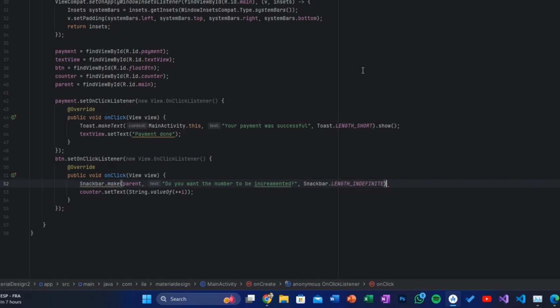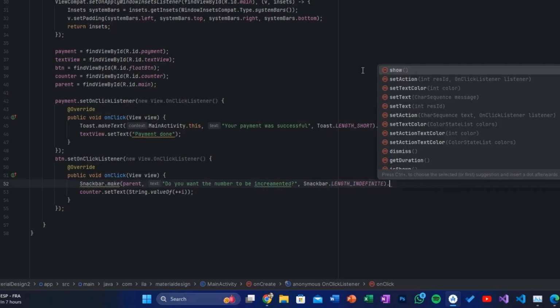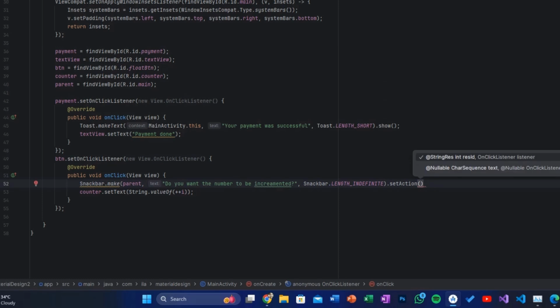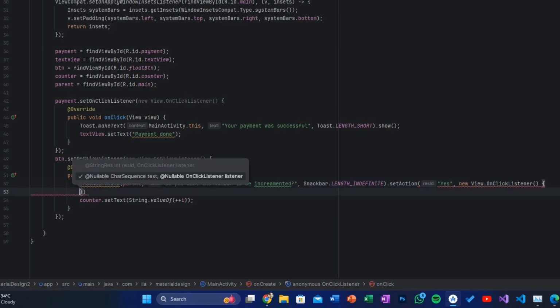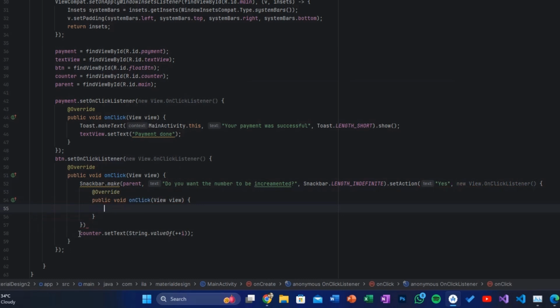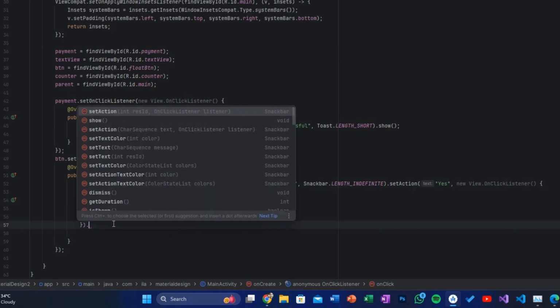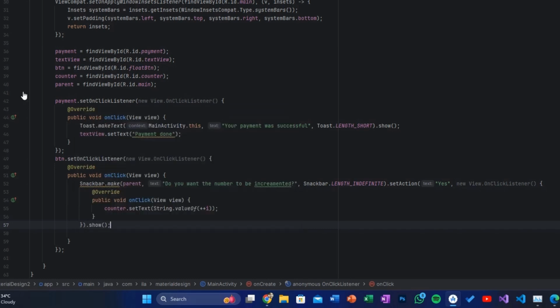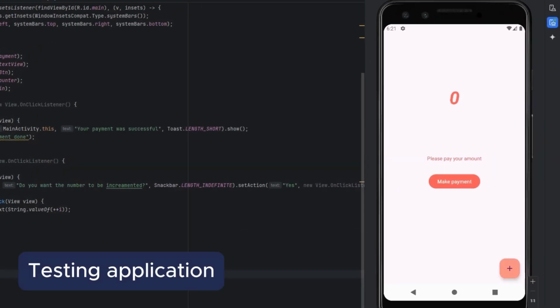So I'm going to give LENGTH_INDEFINITE dot setAction, and I'm going to say Yes. If it is yes, I should say new OnClickListener, and within here I'm going to pass this statement and dot show. So now let's test our application. Now our application is running successfully.